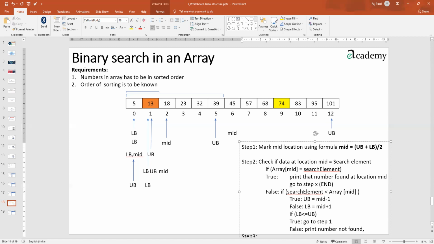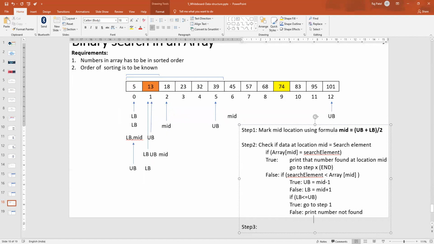and go to step X, which is an end. Okay, this way this will become possible, and this step 3 is nothing but end. So that will say this is step number 3, of course.